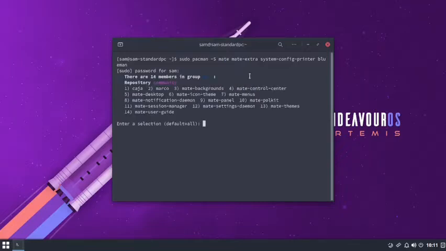Enter the sudo password. There are 14 members in the group mate: caja, marco, mate-backgrounds, mate-control-center, mate-desktop, mate-icon-theme, mate-menus, mate-notification-daemon, mate-panel, mate-polkit, mate-session-manager, mate-settings-daemon, mate-themes and mate-user-guide. You have to enter a selection. If you enter the numbers of the different members of the group, then only those members will be installed. So you can have a partial install, or what we can say a minimal install of the Mate desktop, but we will go with the default installation, which covers all these 14 members of the group mate.